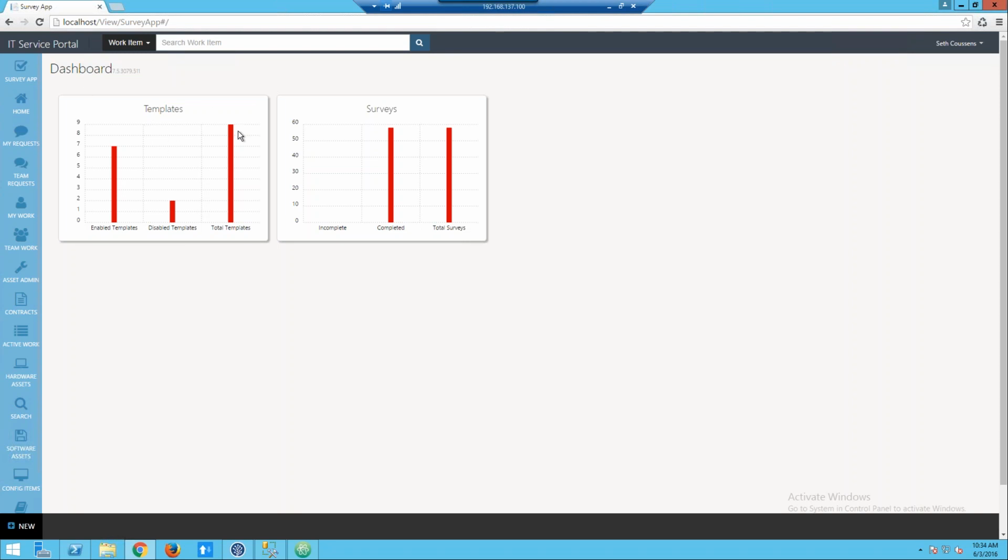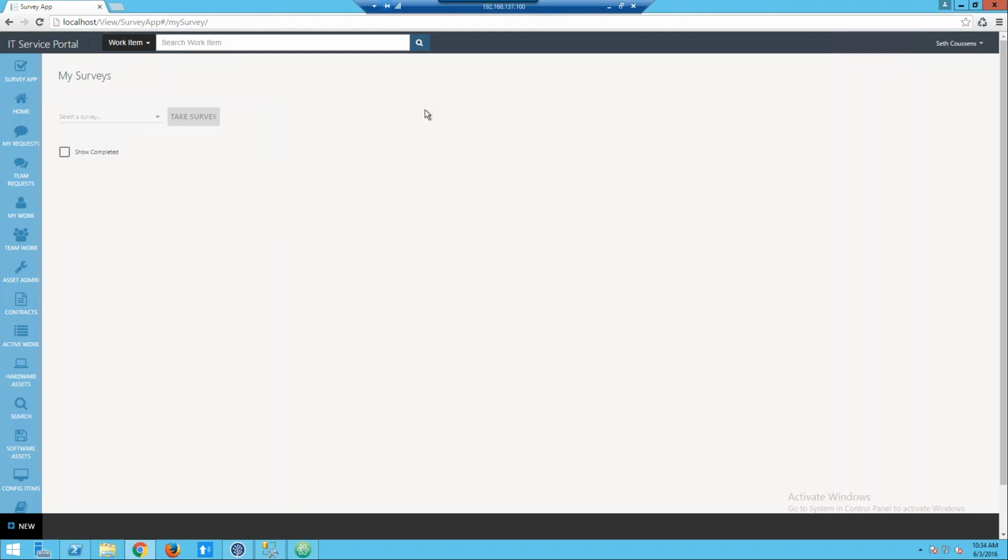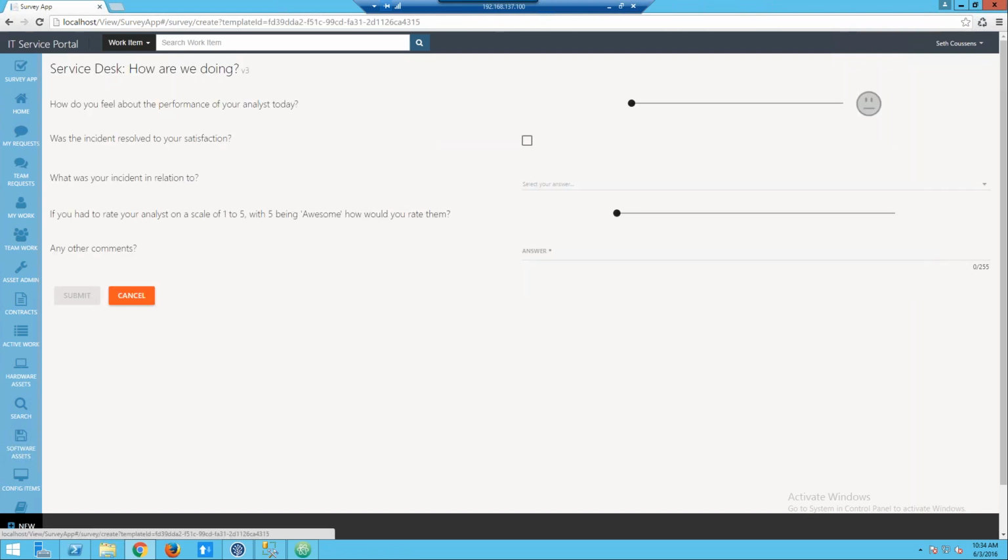From here, you can actually click on the various graphs to take you to those sections. So we'll go ahead and look at the surveys section first. I'll click on the survey graph. This takes me to the My Surveys page. The My Surveys page, like I said, is geared towards the end user. From here, you can get a selection of templates that are available to the user, and the user can then select one of those and take that survey if they wanted to.